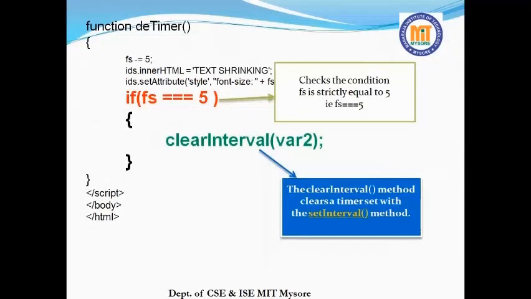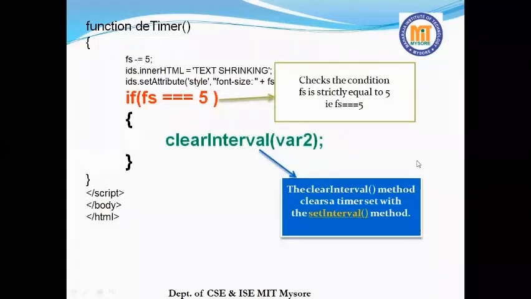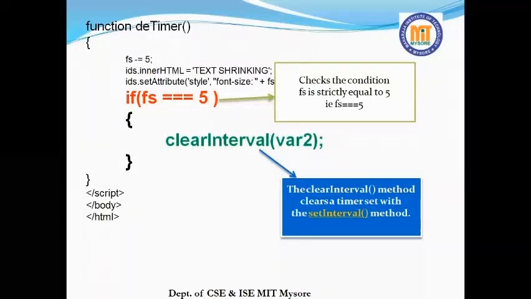The next thing is setting the attribute. Then we are checking the condition whether fs equals 5. Here we are strictly checking whether the font size has reached 5. Remember, as I said earlier, here we are using three equals signs, which checks whether it is strictly equal to 5. If this is the condition, then we are clearing that interval, whatever interval has been set, again with the variable var2.